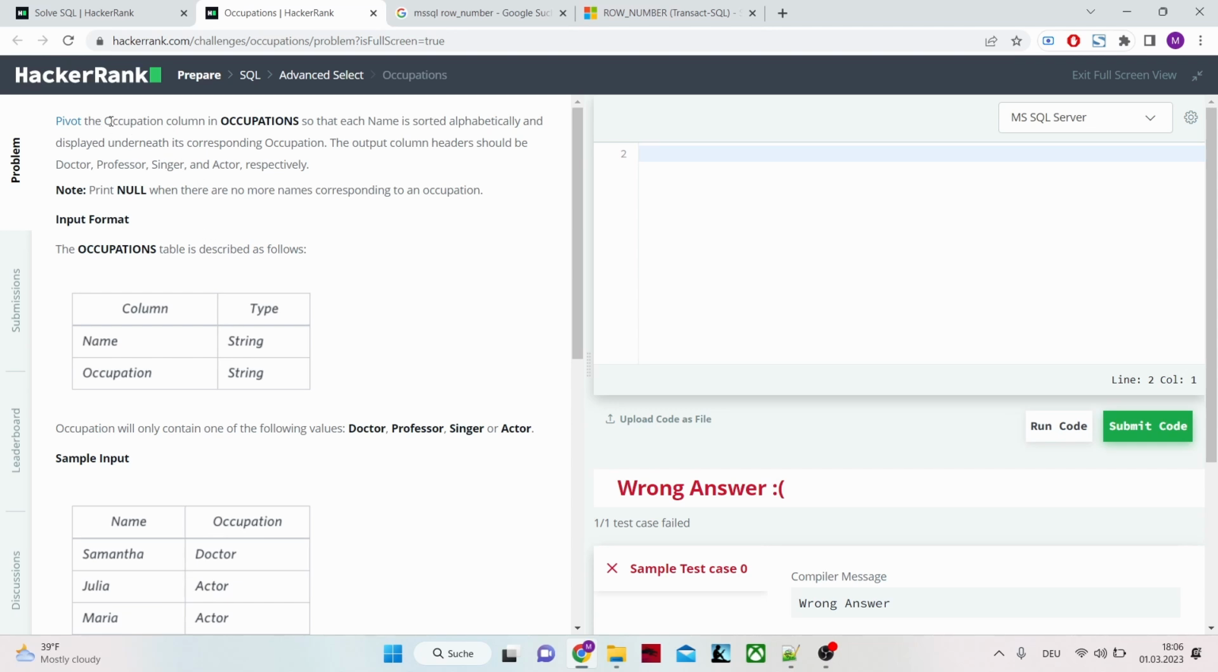So the text is: pivot the occupation column in occupations so that each name is sorted alphabetically and displayed underneath its corresponding occupation. The output column headers should be doctor, professor, singer, and actor, respectively. Print null when there are no more names corresponding to an occupation.